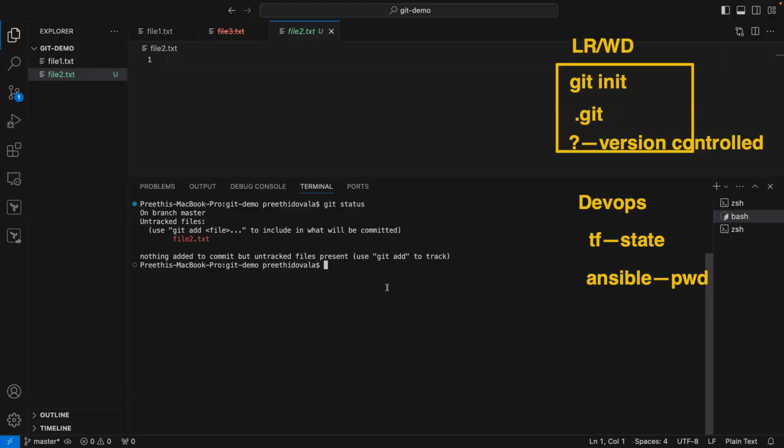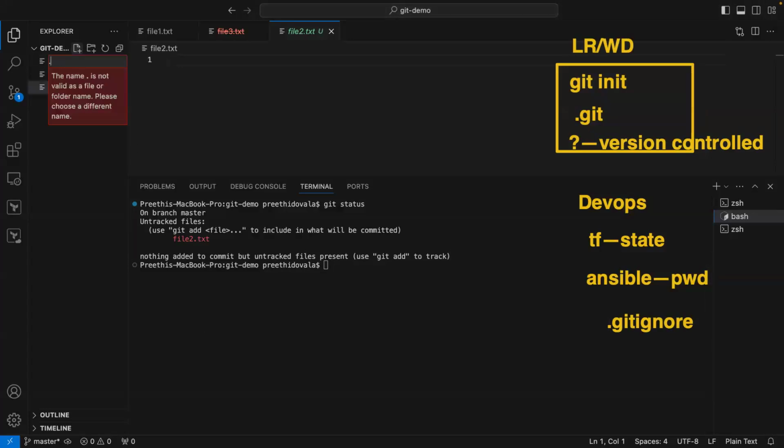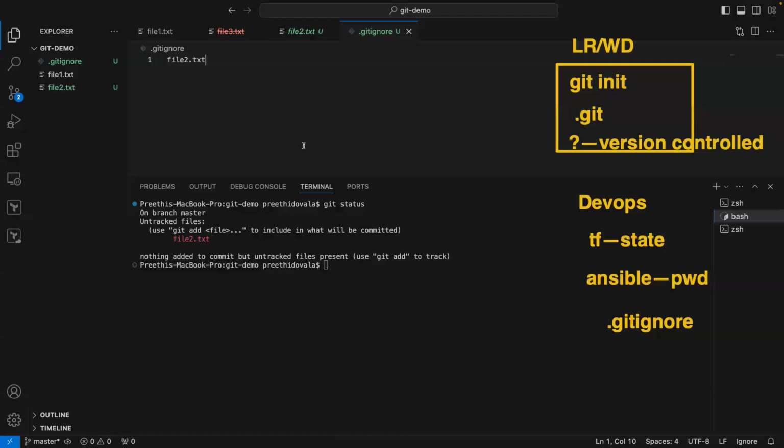So there is a concept called .gitignore. What you have to do is create a file, here, another file called .gitignore. Listen carefully. Whichever files you don't want Git to track, put those file names here. I don't want file2 to get version controlled, so put that file name.